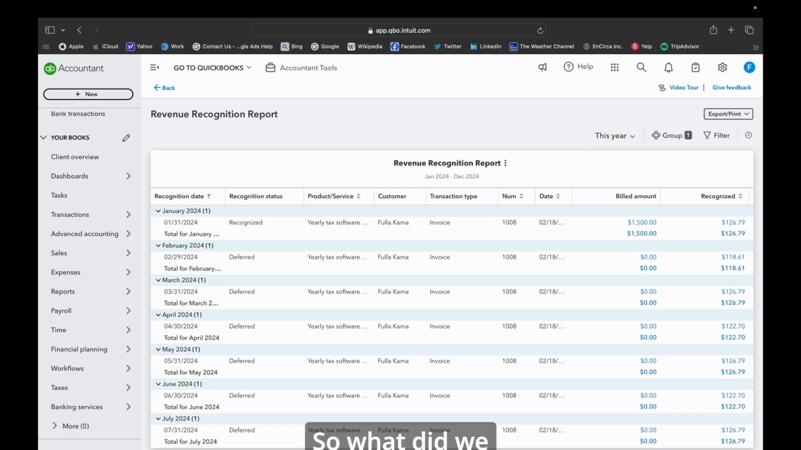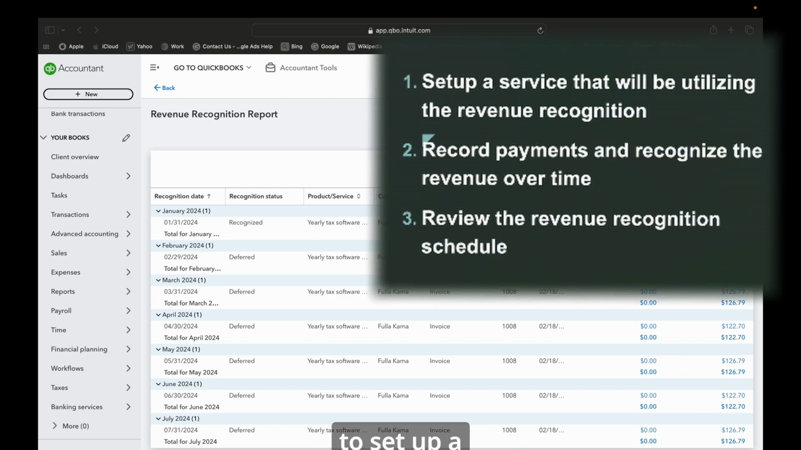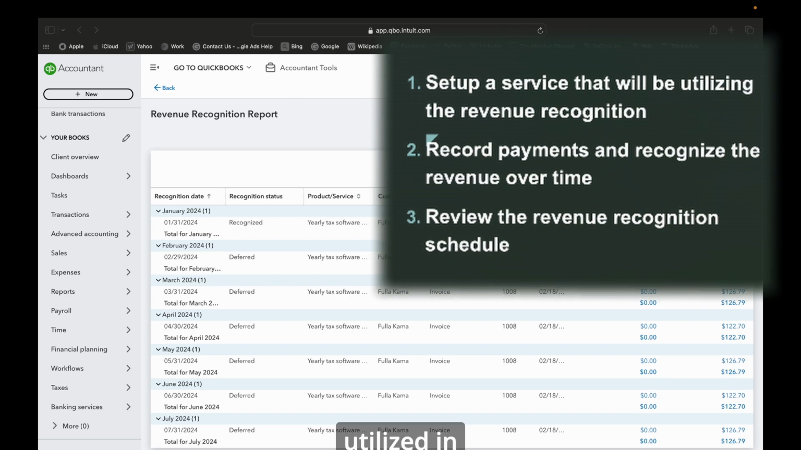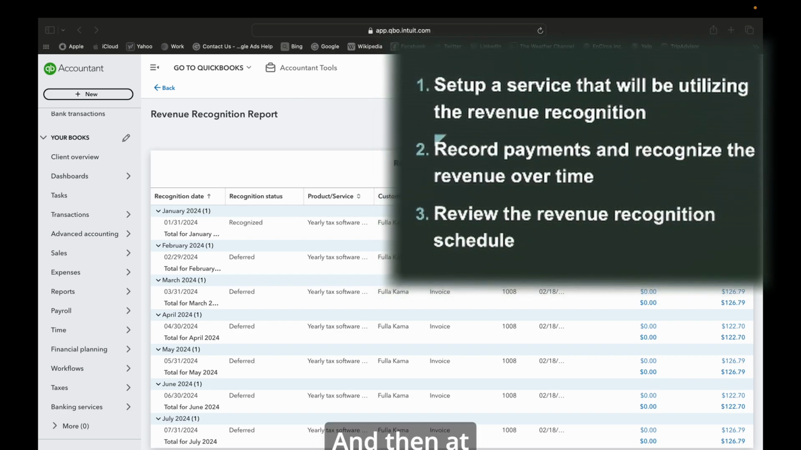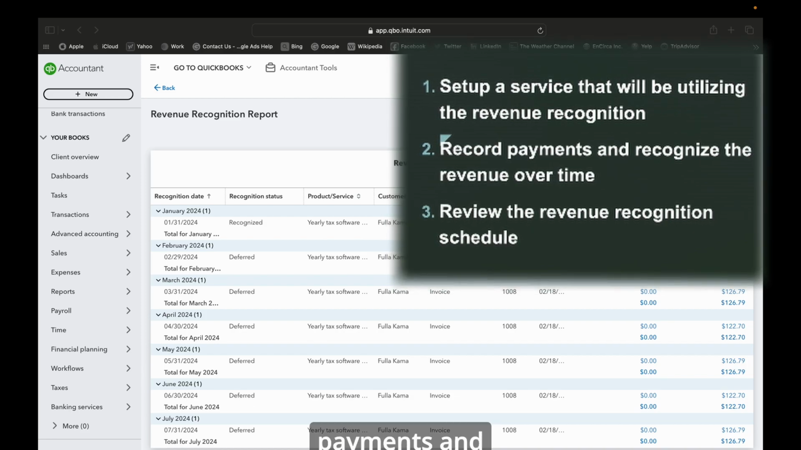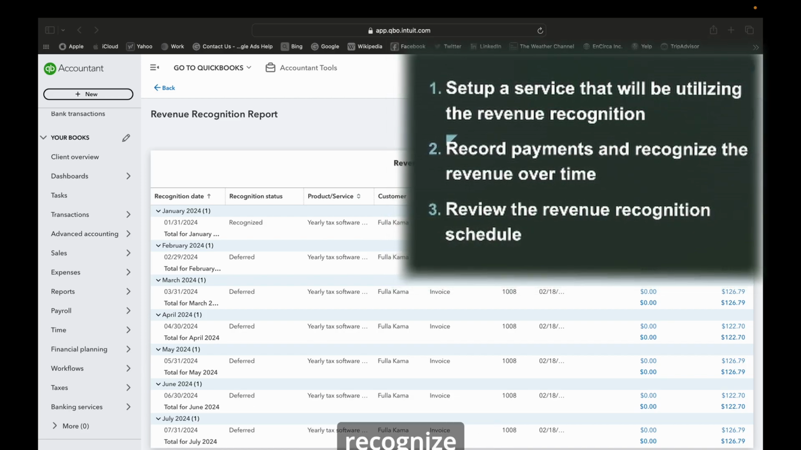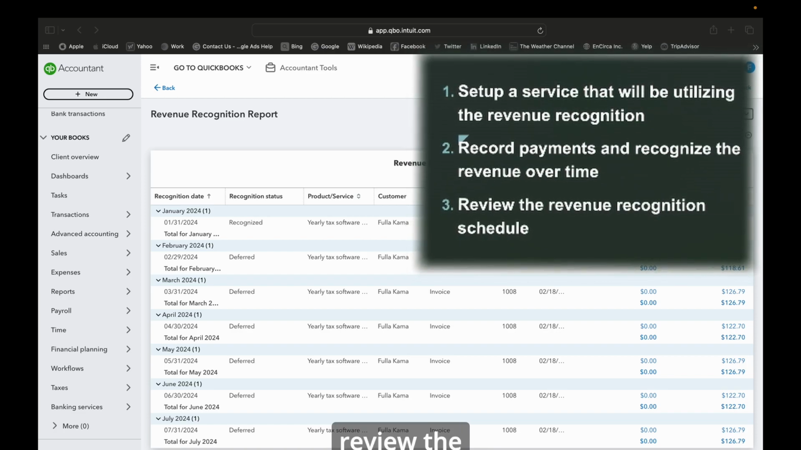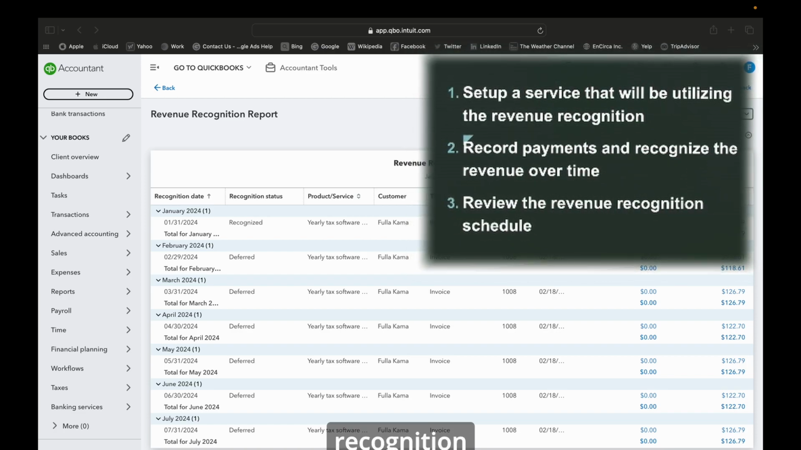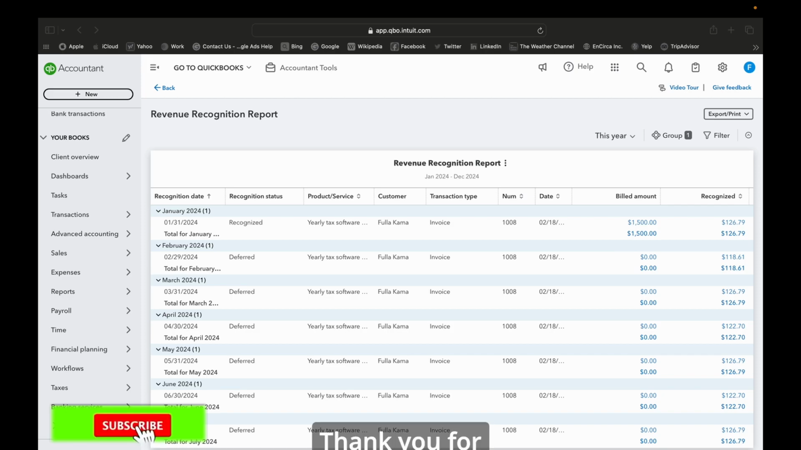So what did we cover in this video? In this video, we've covered how to set up a service that will be utilized in the revenue recognition in QuickBooks Online, and then at the same time record payments and recognize revenue over time, and review the revenue recognition schedule. Thank you for watching.